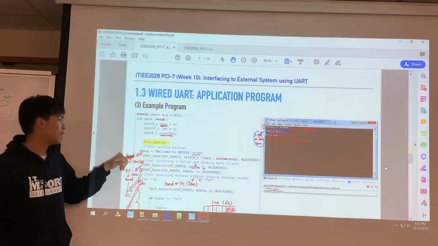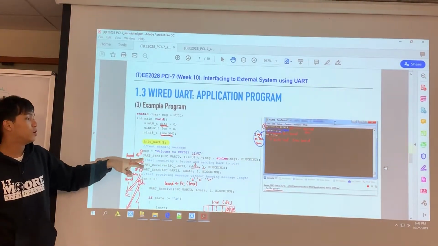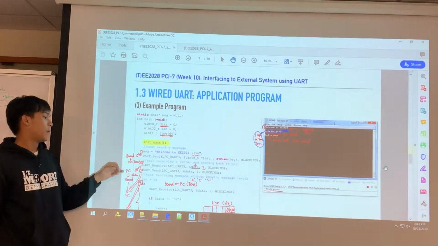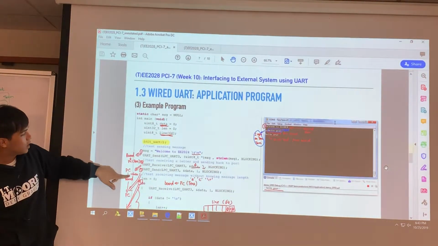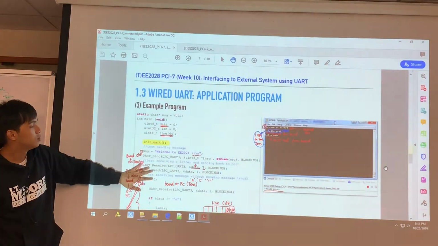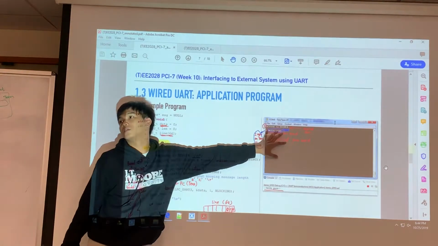Okay? So this line is sending a string of data in a character manner. It will send one by one. So we know how to send. So we are sending from baseboard to TeraTerm now. So we are sending from this to this interface.